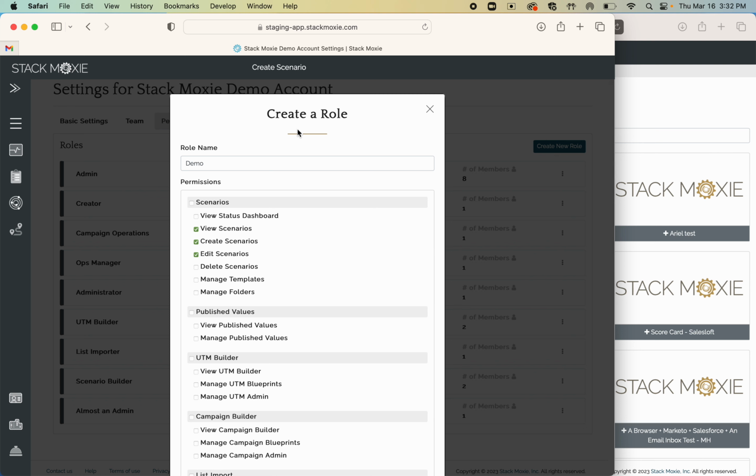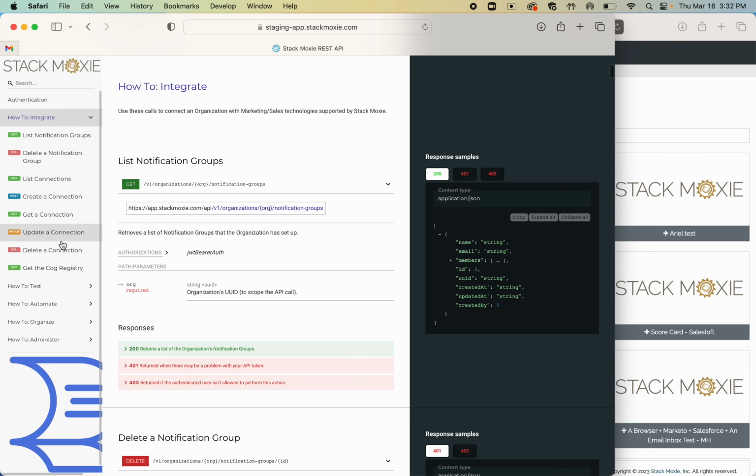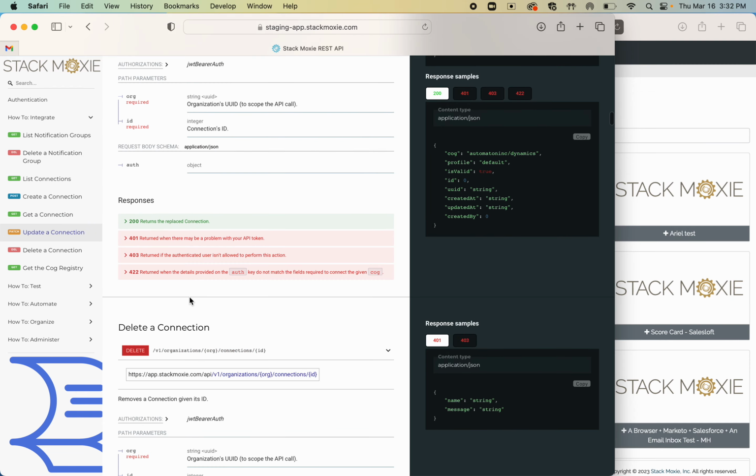So this applies to the API calls also behind the scenes that a particular user has the ability to make. If you go to our API page, it is possible to use Postman or something like that to access StackMoxie's data. So like this Git connections API request will fail for a user who does not have the ability to manage connections or create connections. It actually might. It will definitely not update or delete.